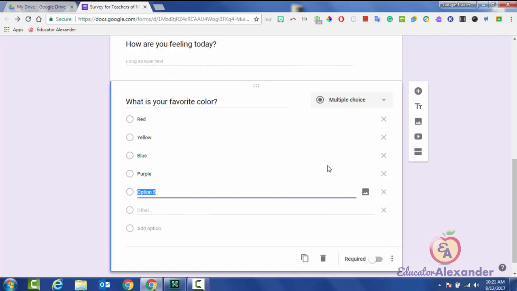Other always will be your last answer choice. So you don't have to worry about missing an answer choice and having to type them all over again. Other will always be at the end. If you ever want to get rid of an answer choice, notice you have a big X and you can remove it.